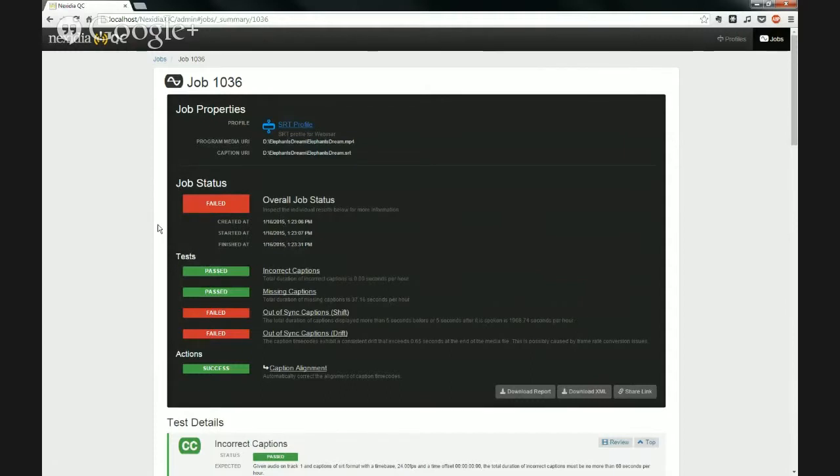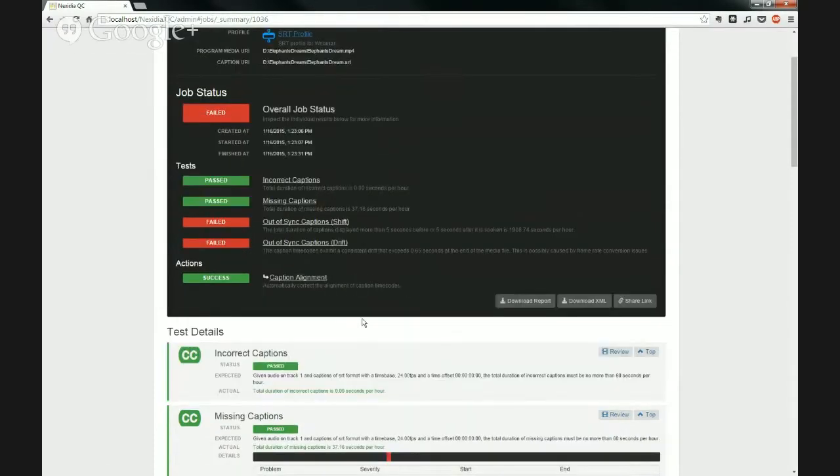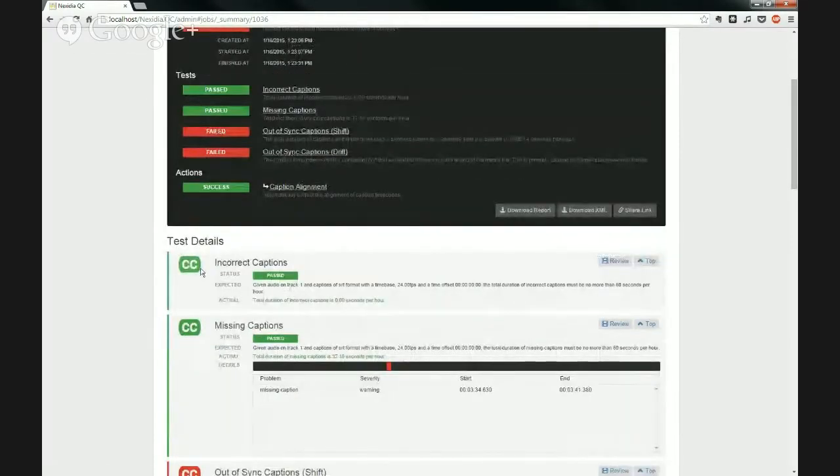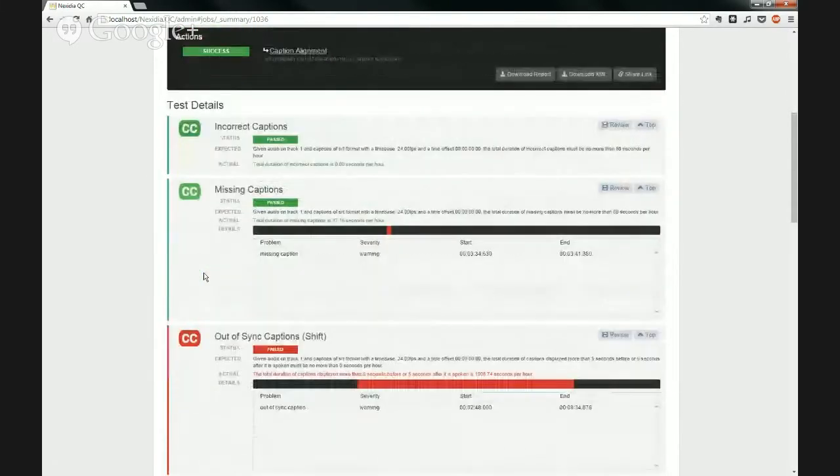All right, so this is what the job results page looks like. We can see that this job failed, and that's because one of the component tests failed. In this case, it was actually two. Both of the out-of-sync captions tests failed. There's a little bit of summary information about each of those. And then as we scroll down, we can see detailed information for each of the tests.